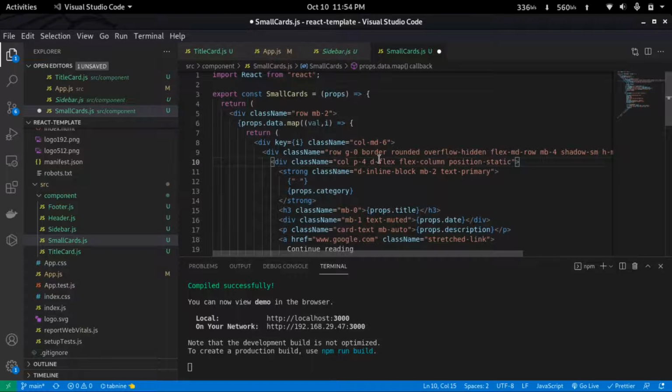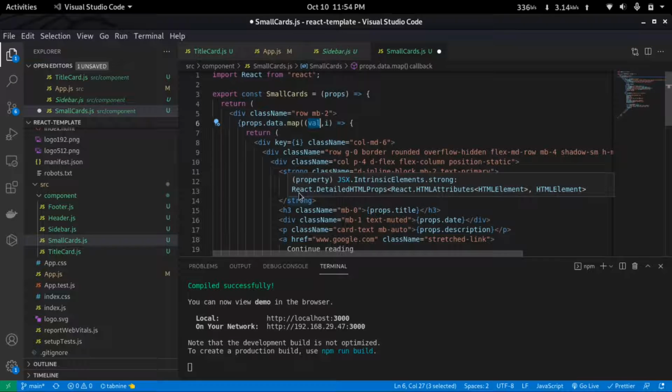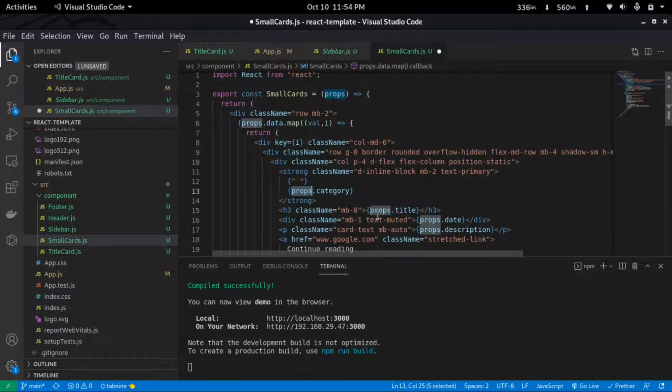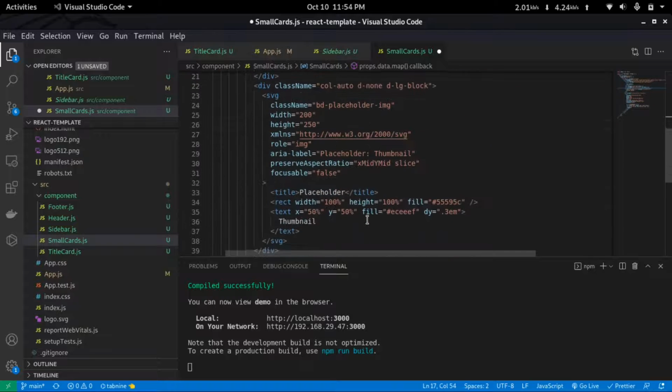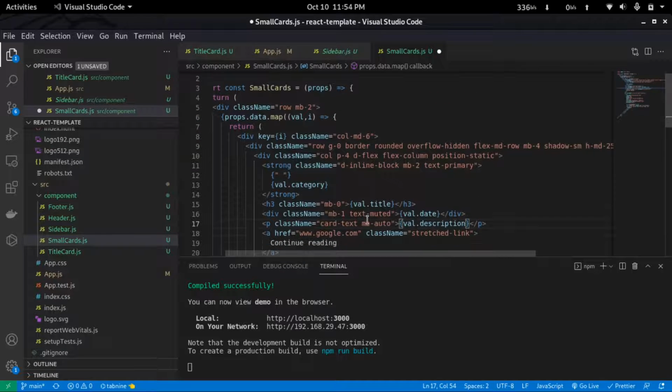So now what we'll do is, we'll just replace this props.category to val.category, and then val.title, val.date, val.description, and nothing else is there. So I'll just save this.